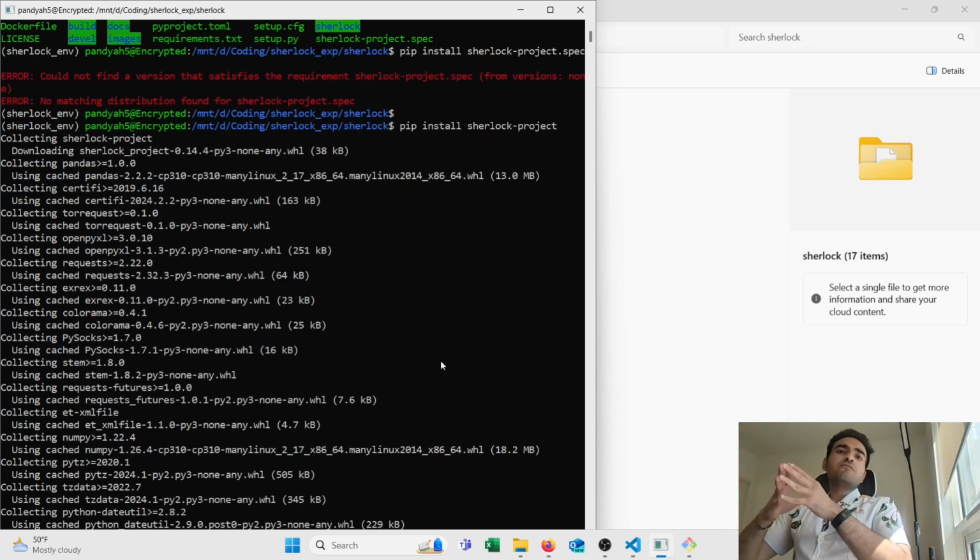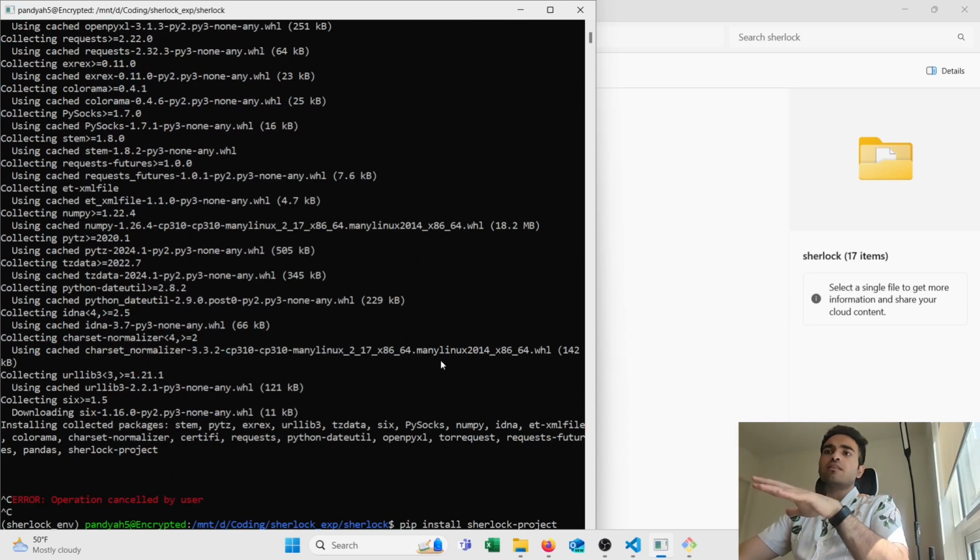Alright, so I actually faced some unexpected problems. When you run the pip install sherlock-project command, everything seems to be going fine until at some point it just stops updating.